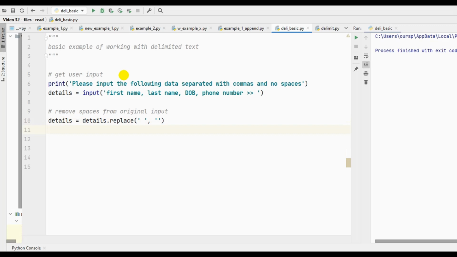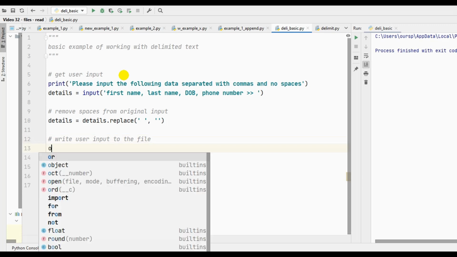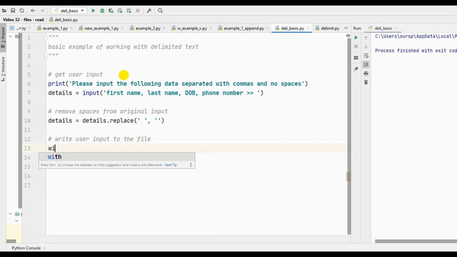Is to actually write it to a file. So the file format for that is, let's put in a comment first of all: write user input to the file. All right, we want "with", and then open. That's our standard format for working with files in Python. Then we're going to want brackets, and then "as" my nickname, which I normally call my file. Okay, colon.